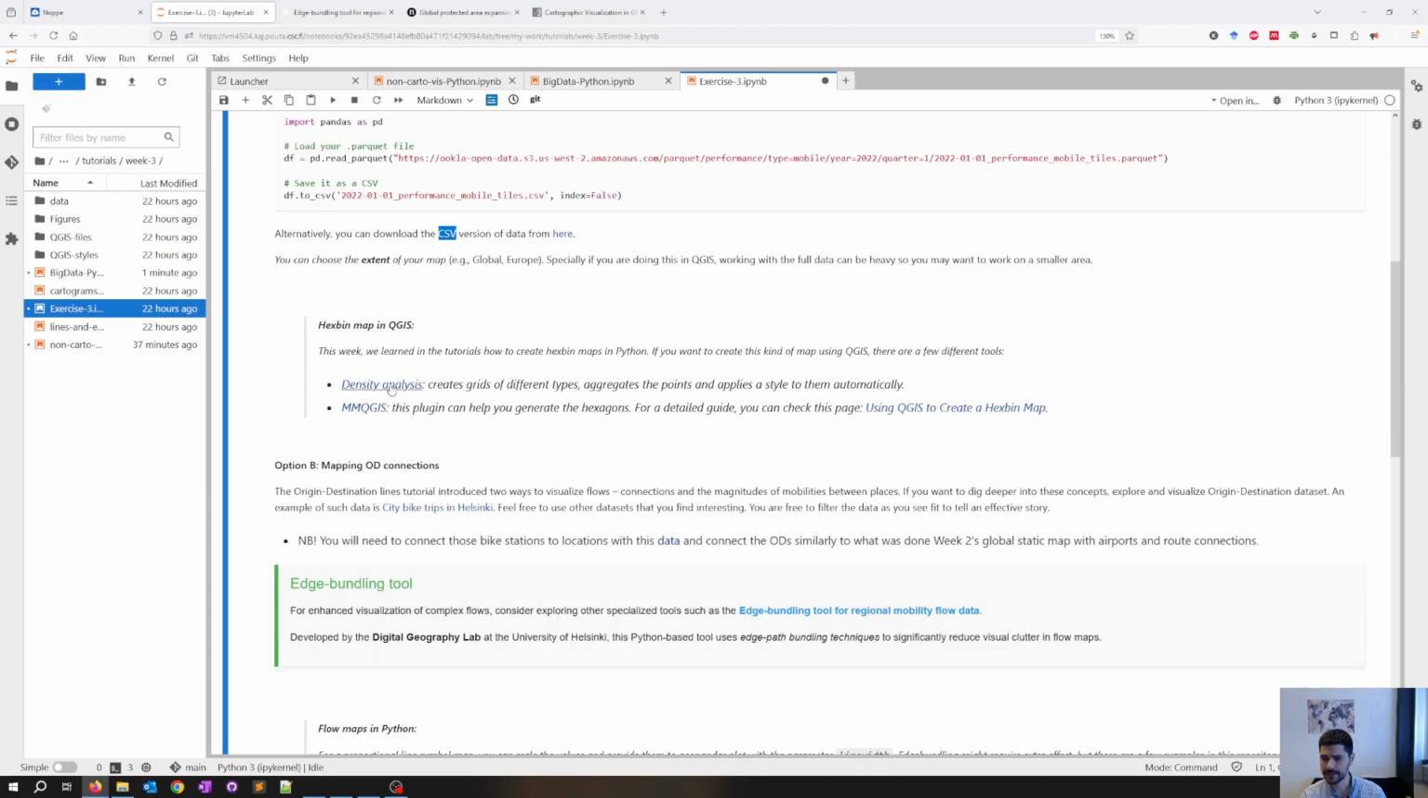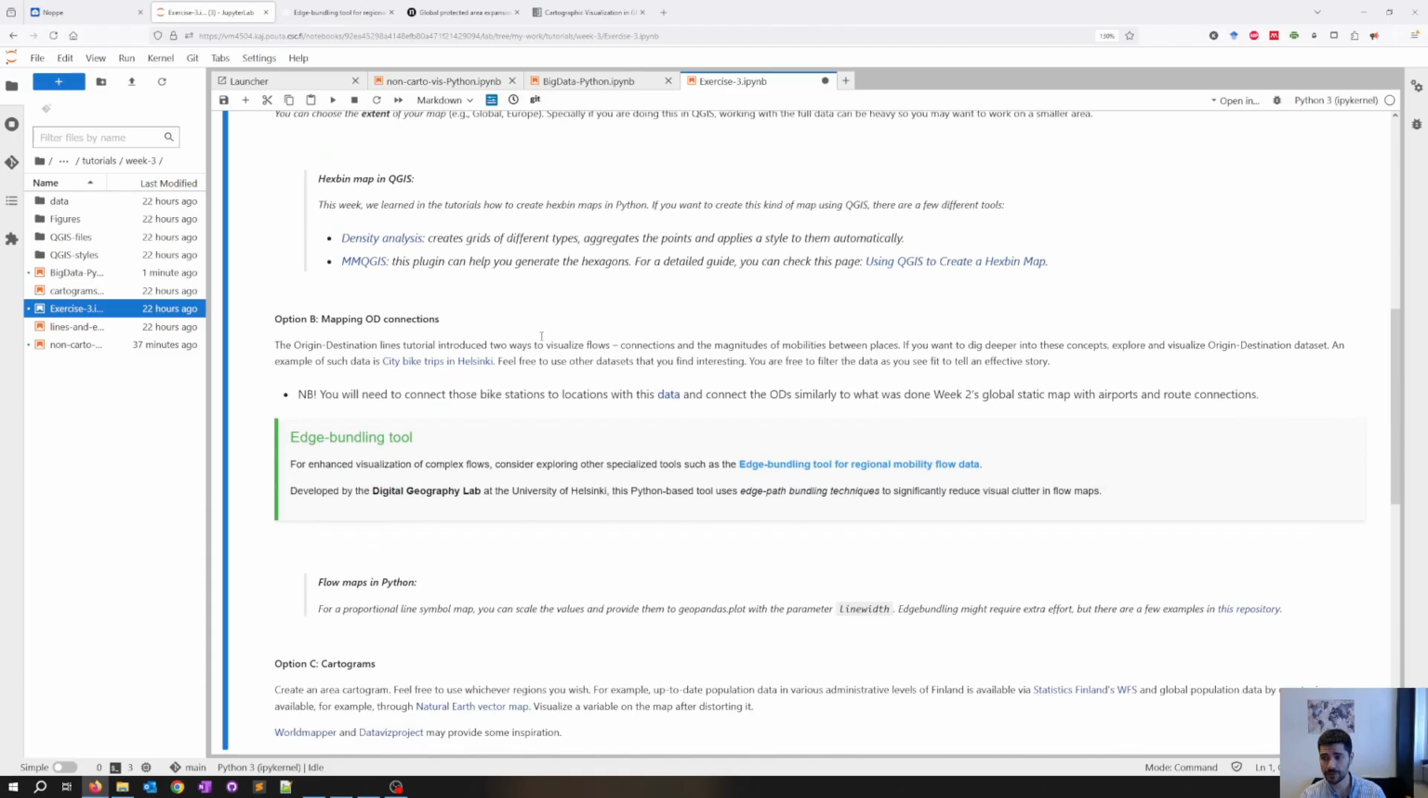If you're using QGIS, there are a few tips. There are some plugins that you can use for creating this kind of map.